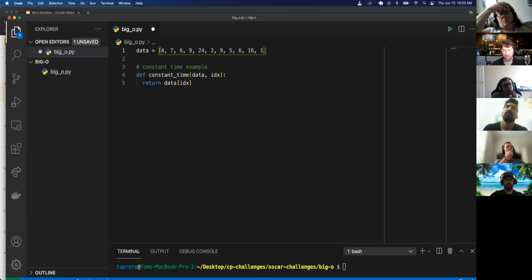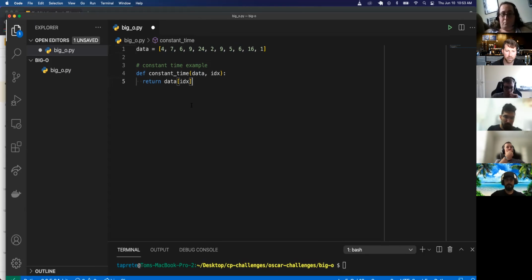It doesn't matter if this has 10 elements in it or a million elements. It's just accessing an array by its index. So this would be O of 1.